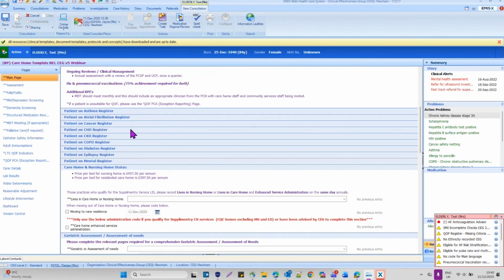Again, you've got the relevant QOF sections here. We've got quite a lot because with the test patients, we've taken the visibility rules out. And then here, this is the payment section. So this is what you get per bed here for nursing home and residential home.